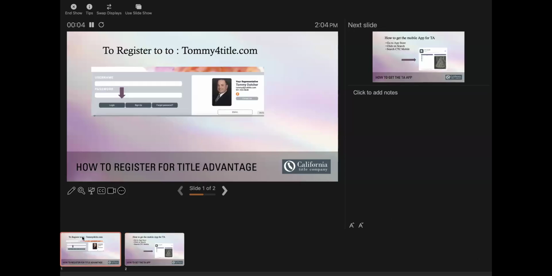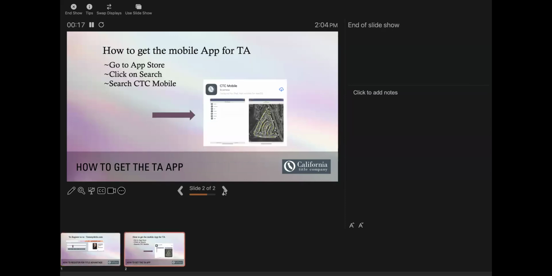That's where you go. TommyForTitle.com takes you to my site. Bottom left-hand corner, click on sign up, fill out the form. It goes to me. I'll approve it. You'll have access. Okay. Once you do that, you're going to want to also download the app for your mobile app or your tablet. And again, CTC Mobile, that's what it looks like. You download that one. You log in with the same username and password, case sensitive. Simple. Okay.